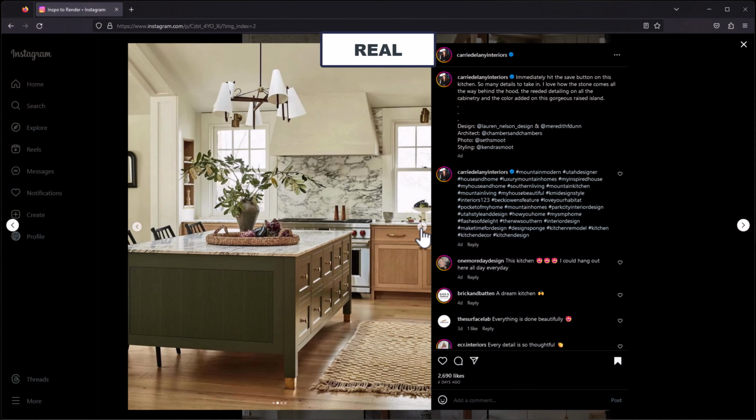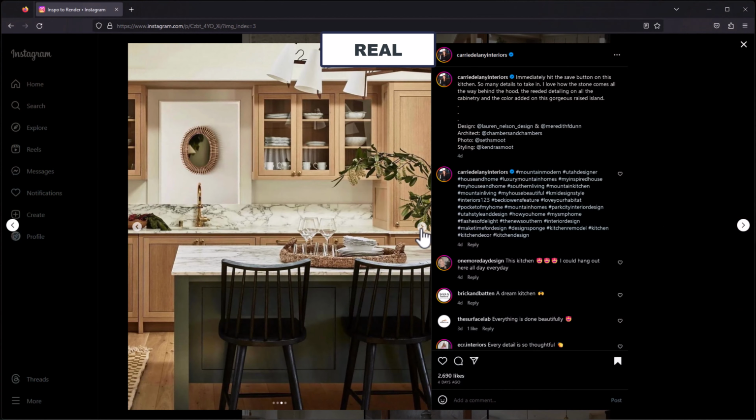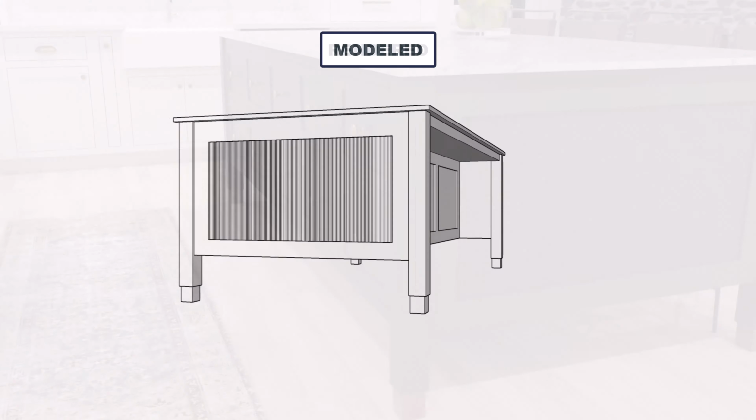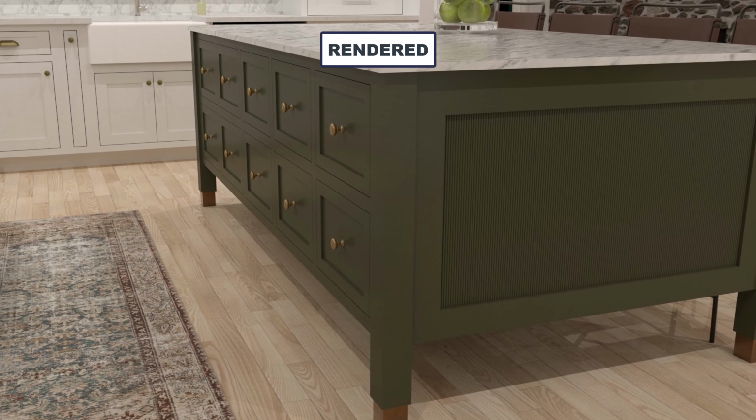Hey guys, in this video, I'm going to show you how to use SketchUp and V-Ray to create this island that I found on Instagram. This inspired me to create this virtually because it's beautiful, and sometimes working backwards in the process helps you learn better than if you were to start at the very beginning.